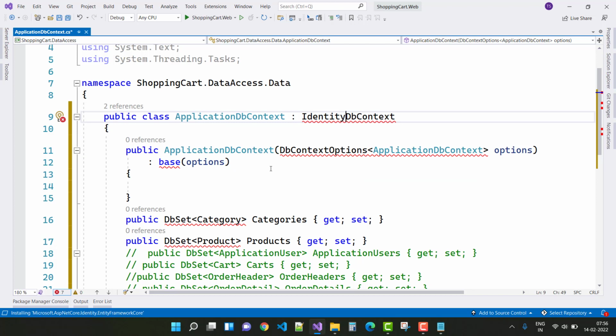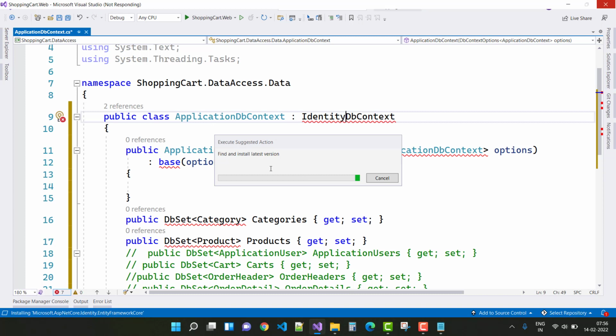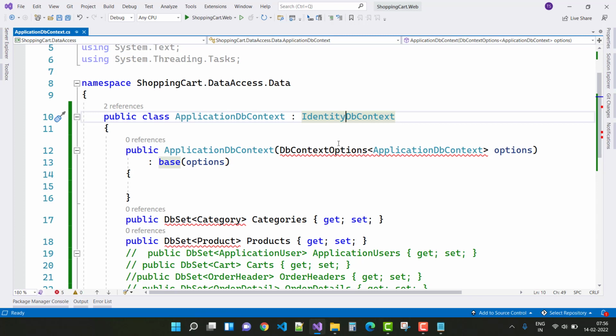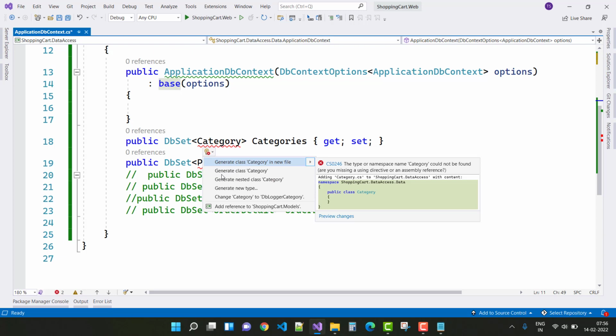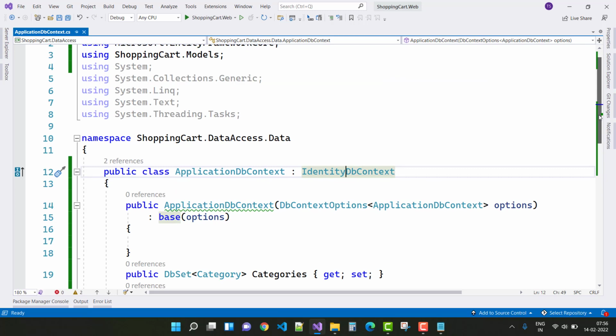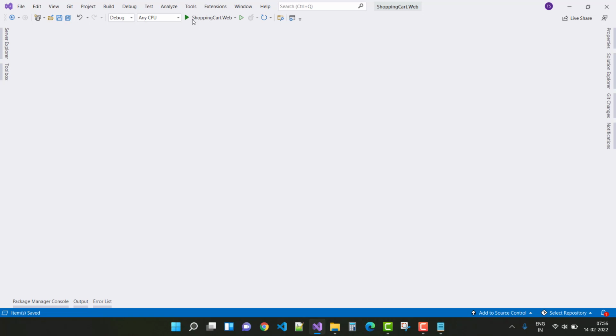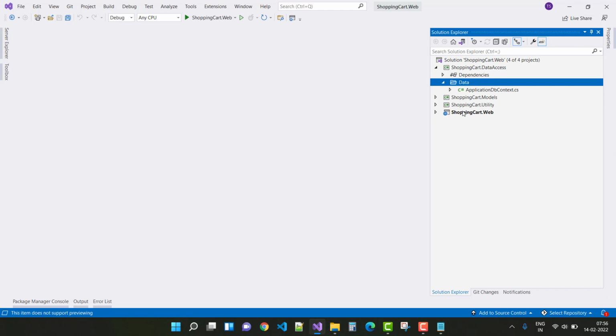Okay, and just wait for some time. Also you can use Microsoft.EntityFrameworkCore, and in the categories folder you can select it and add a reference to ShoppingCart.Models. So both are resolved. So the data is added. The next task is to add the connection string in your web folder.